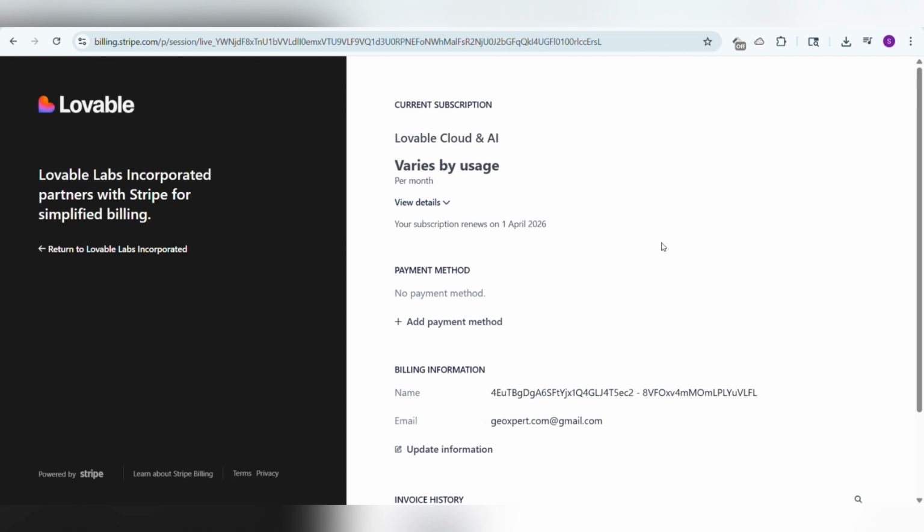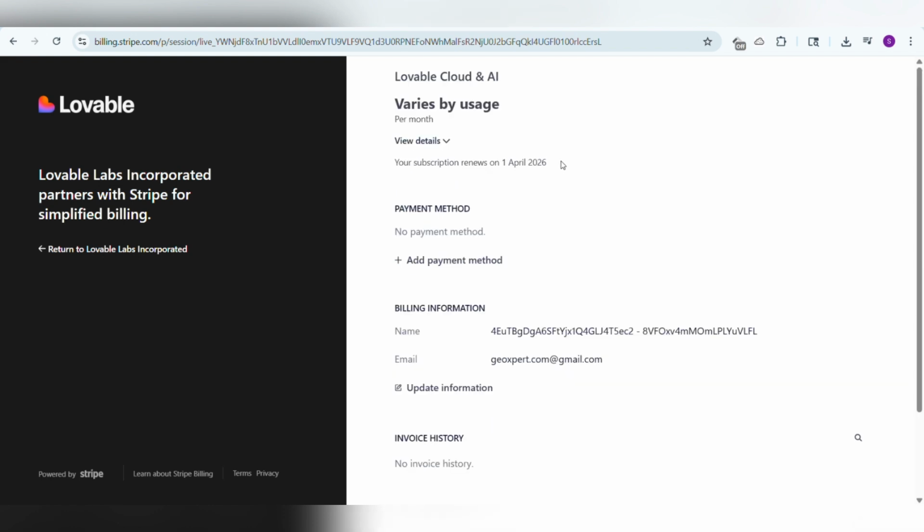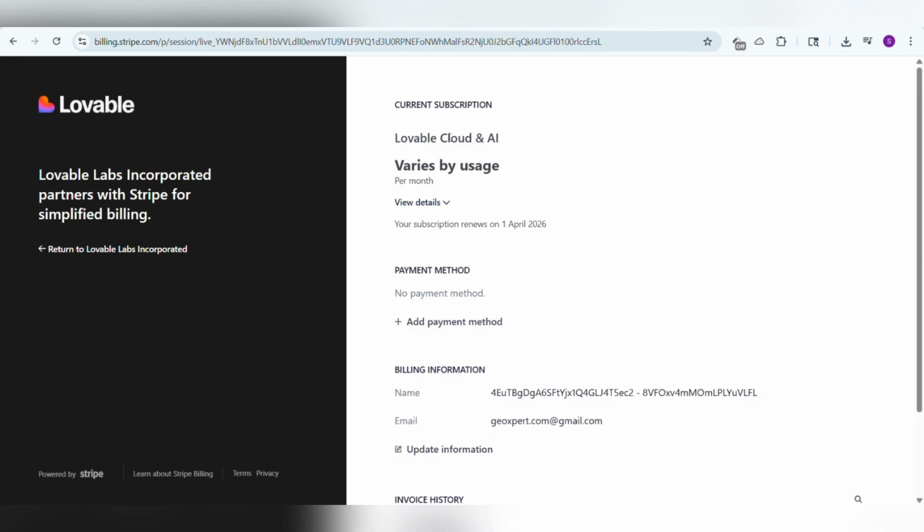Click on it. Lovable will then show you a message letting you know that your subscription will remain active until the end of your current billing period. Go ahead and click on Cancel Subscription again to confirm. Once confirmed, you will see a green check mark letting you know that your Lovable subscription has been successfully canceled. That is how you do it.